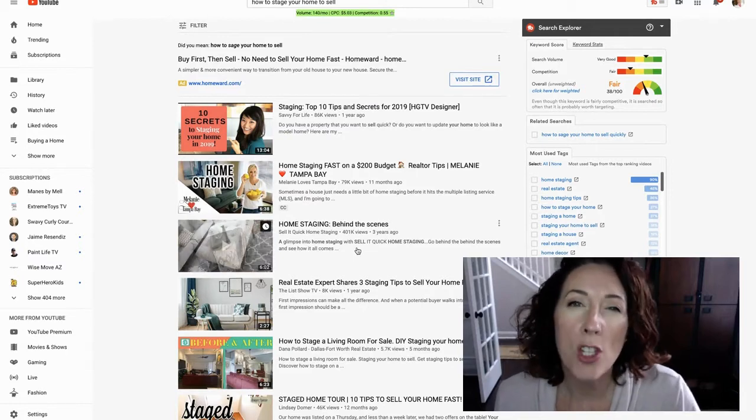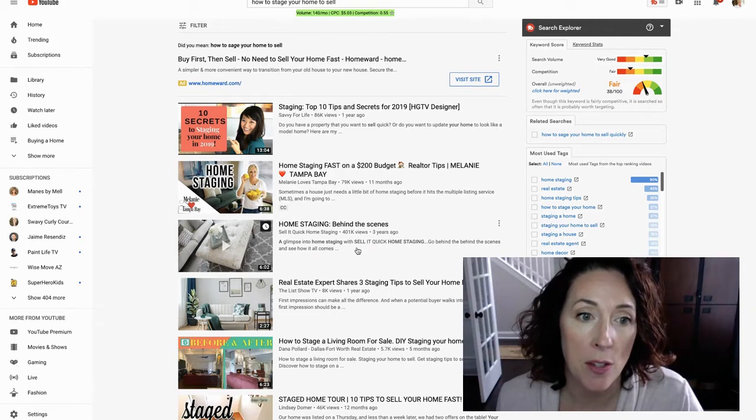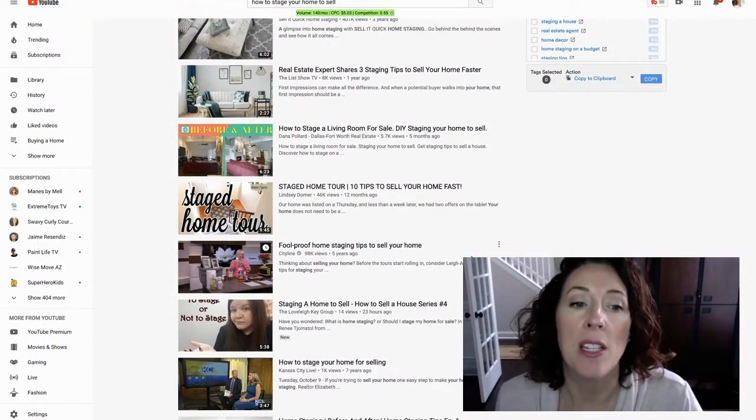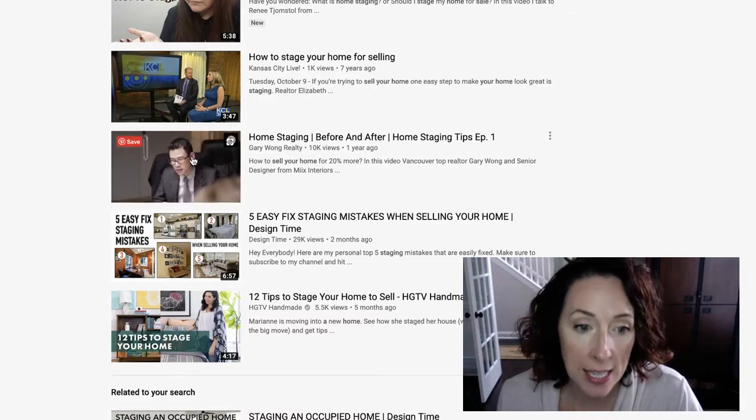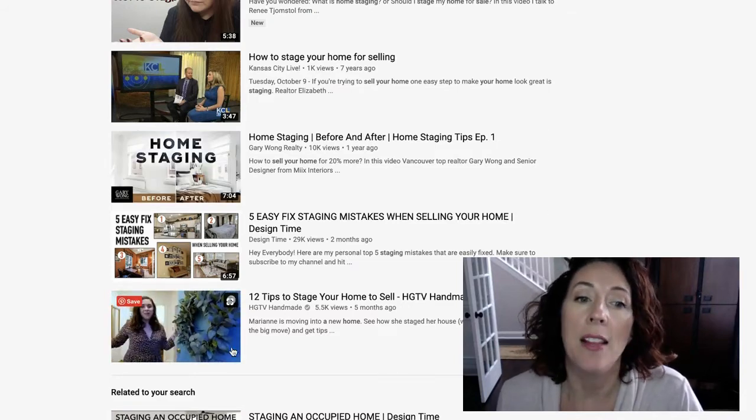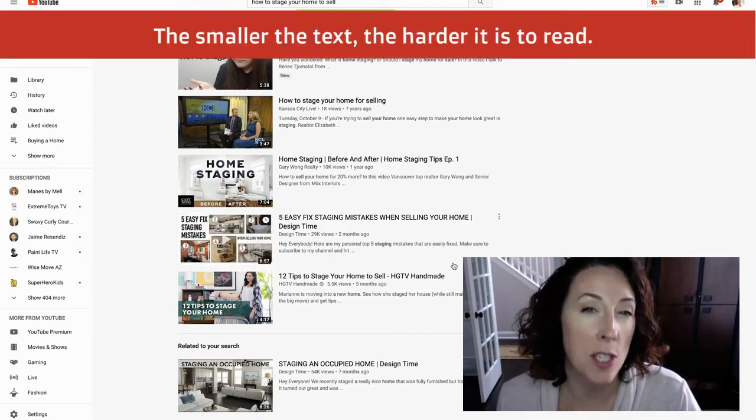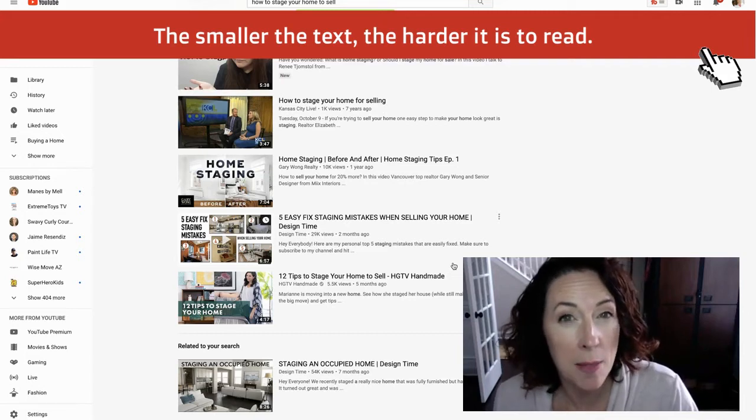So what jumps out at you when you're looking at these custom thumbnails? I like to see the ones that have a little bit of text, but it's very easy to read. This is easy to read. This is pretty easy to read. This is starting to get a little bit more difficult to read. The smaller the text is on the thumbnail, the harder it's going to be to see.